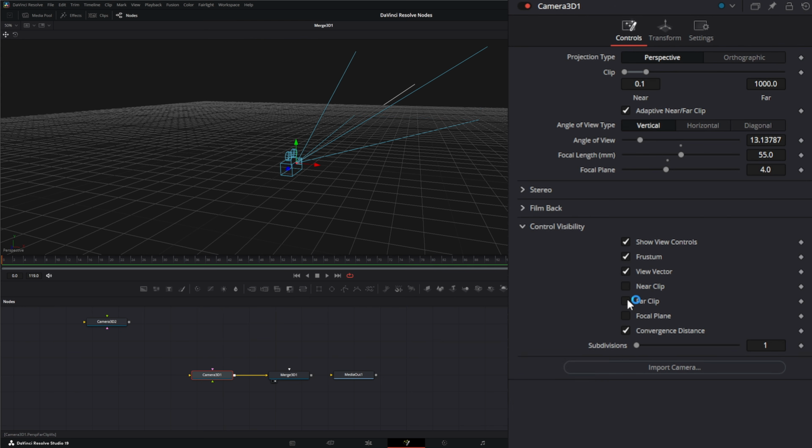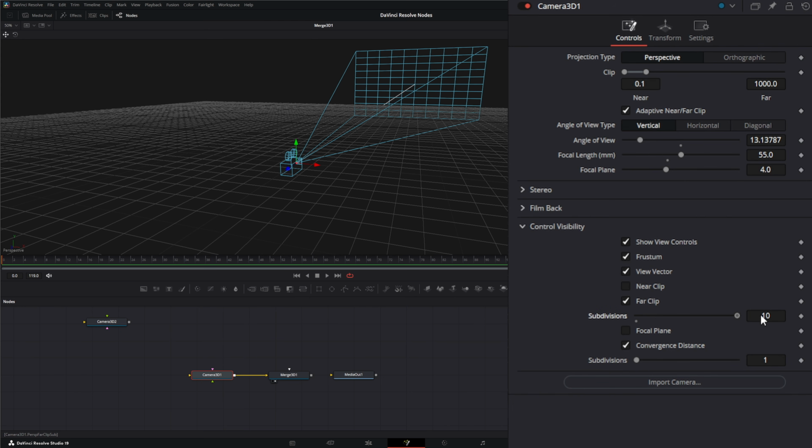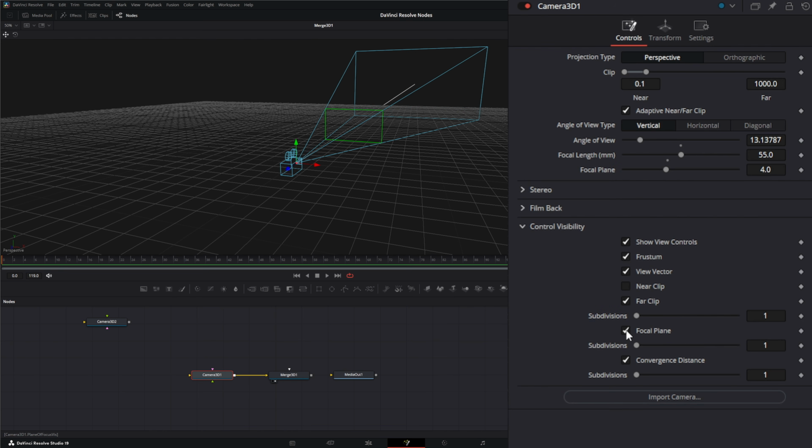And you can show or hide the far clip, and you can change the subdivisions on your far clip. You can choose to see your focal plane, and you can change the subdivisions on your focal plane. And your convergence distance is just if you're working with stereo. So we can uncheck that.